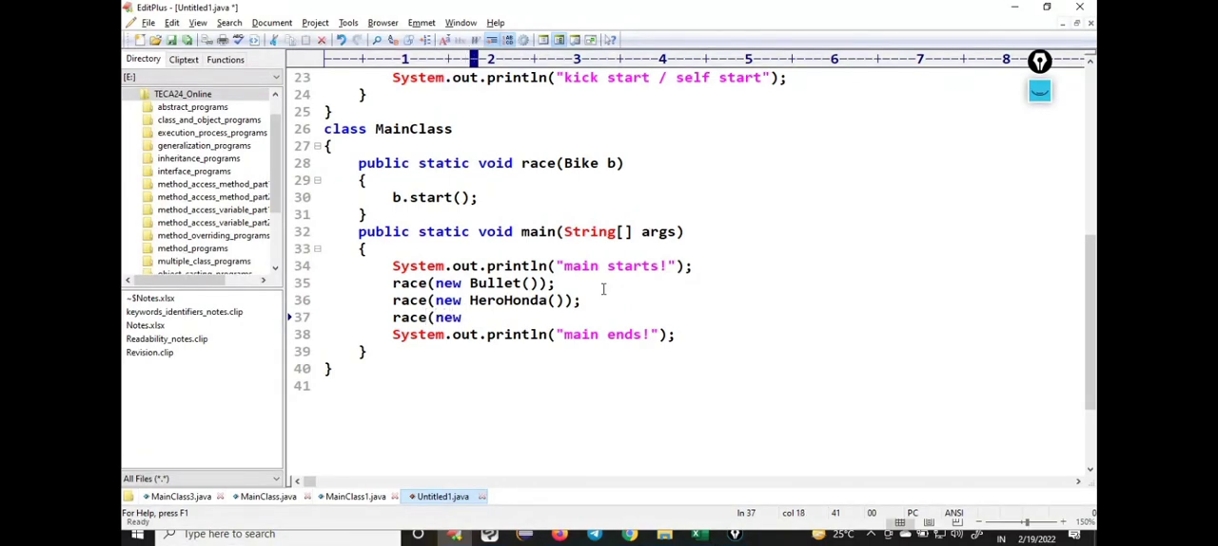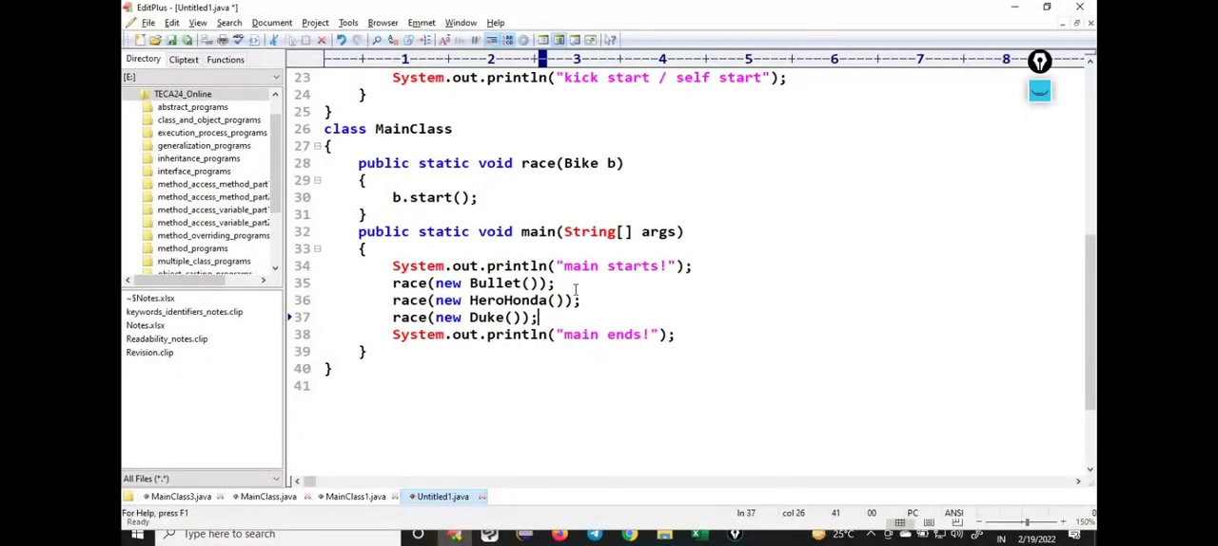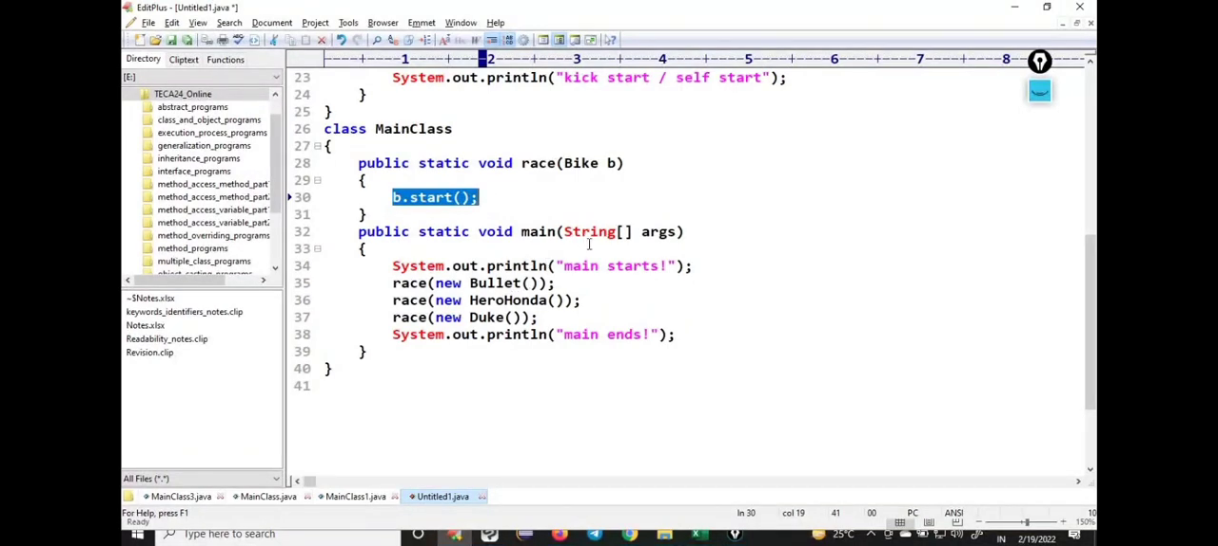Now I will create new Duke. Again disconnect. Reconnect with Duke. Now Duke will sit in variable B. Which bike will start now? Duke will start. Perfect.